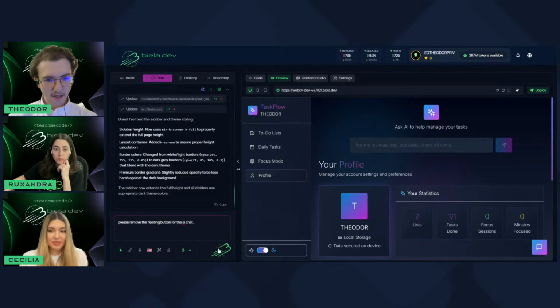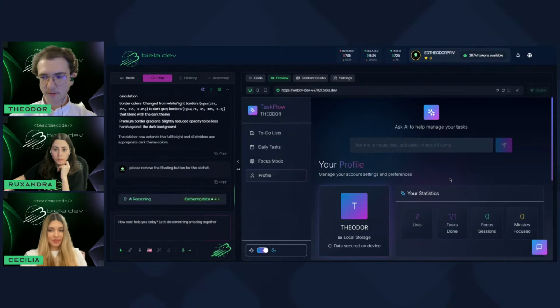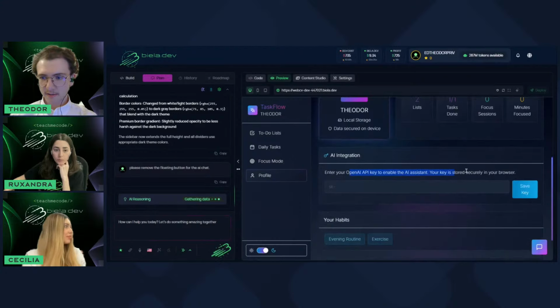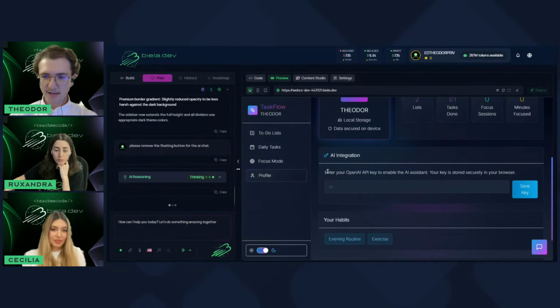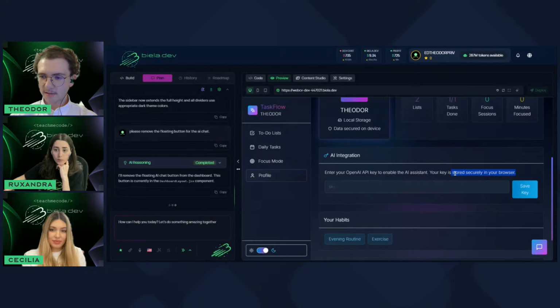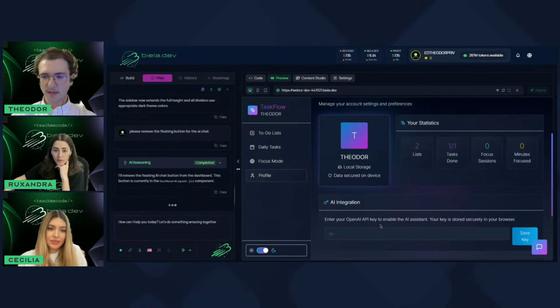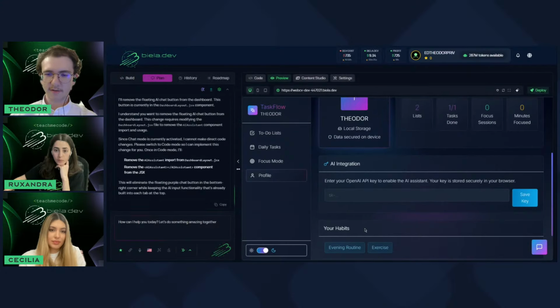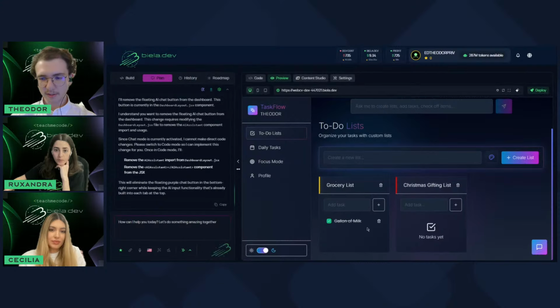Anyways, let's give this prompt over to Biela. Why is this AI integration here? Oh, maybe this is so that you can share this with anyone and they can use their own OpenAI API key. But this is really not needed here. I mean, this is just going to be a one-off app. We don't need to do this here.